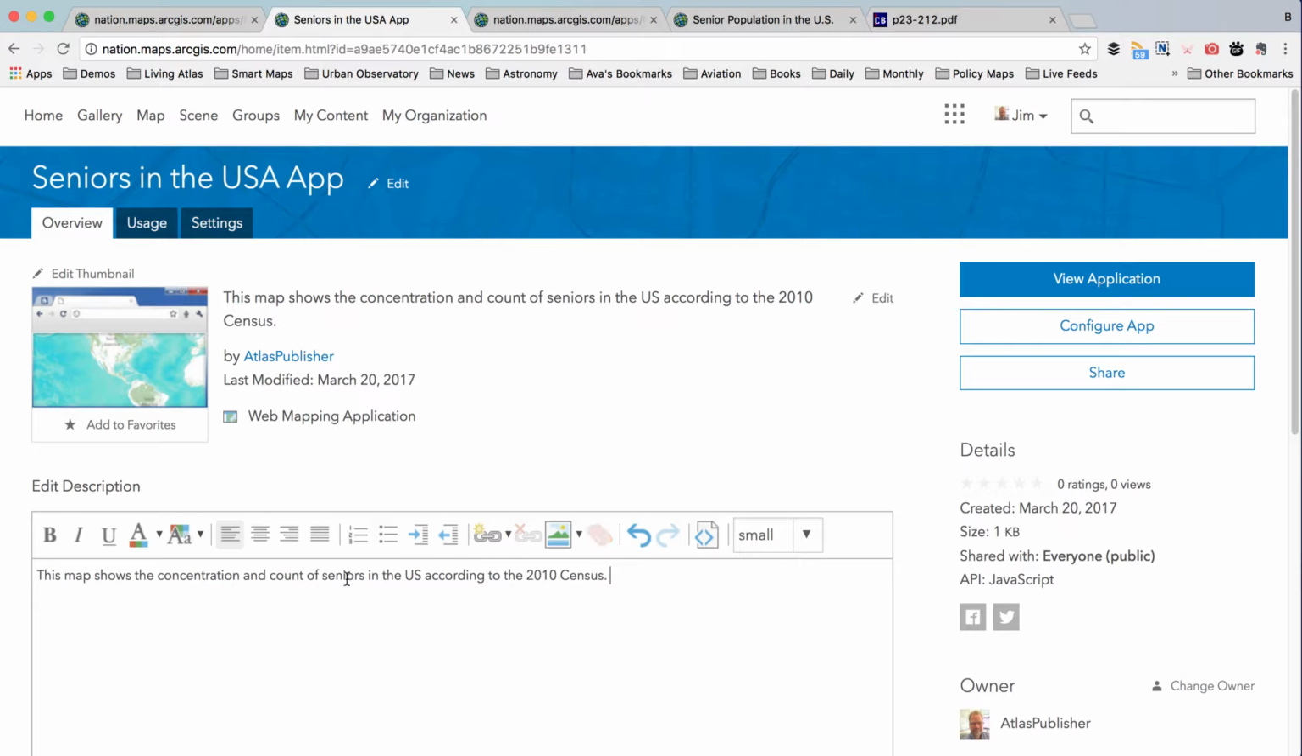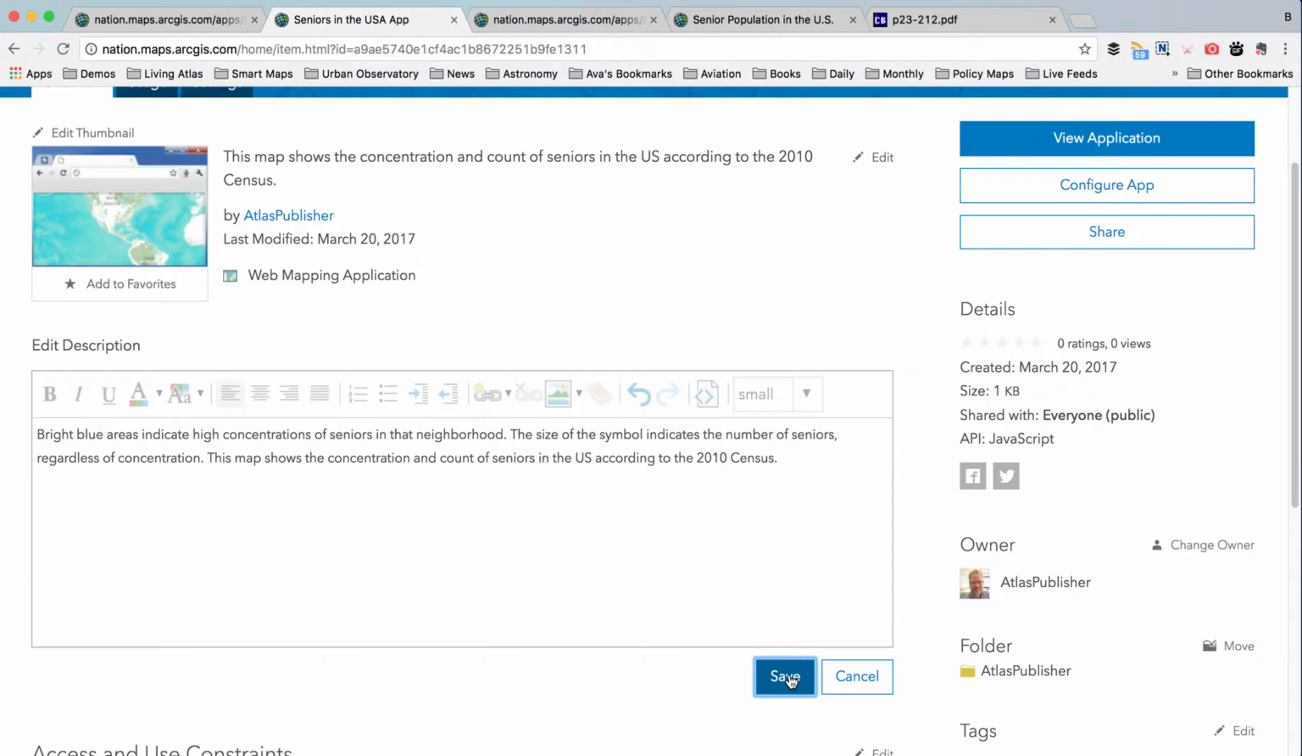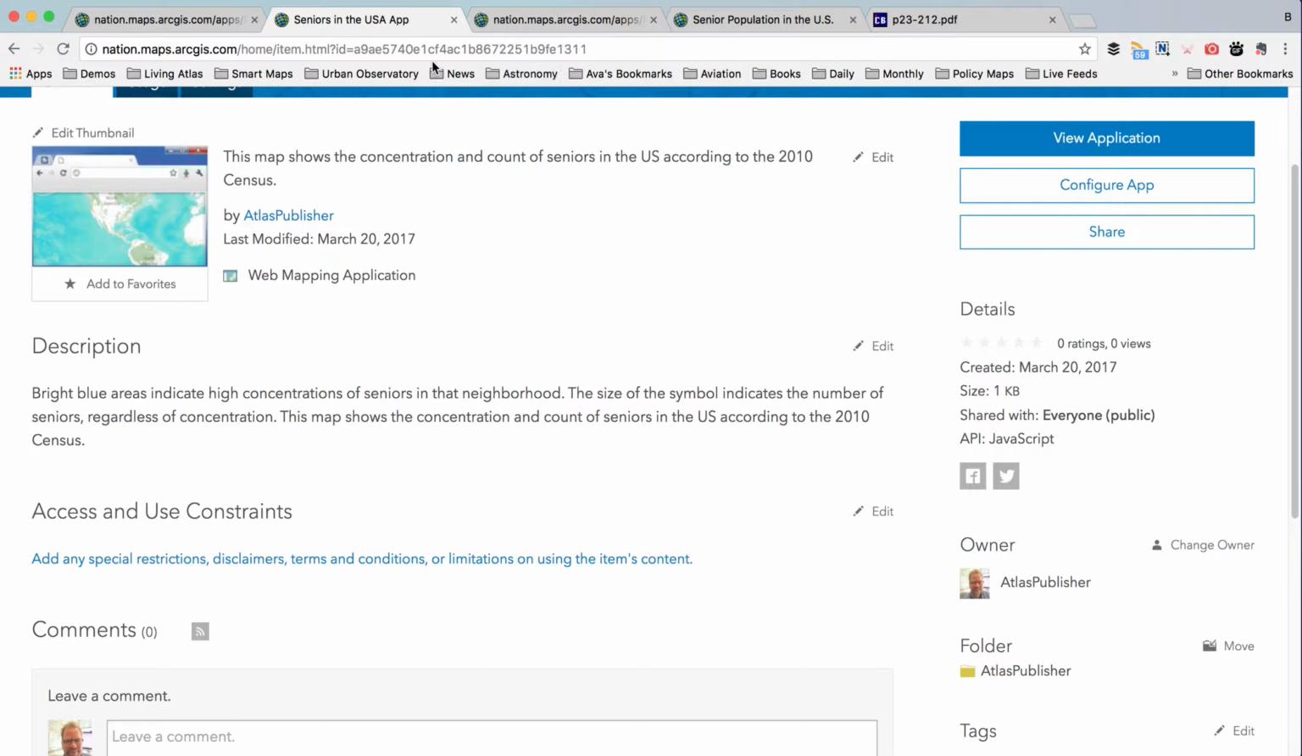And actually, let's make that the first sentence. The size of this symbol indicates the number of seniors, regardless of concentration. And that's an important concept: the fact that you can have a lot of something and it's just not a very highly concentrated something. That's an important thing that a map, I would say only a map, can deliver.